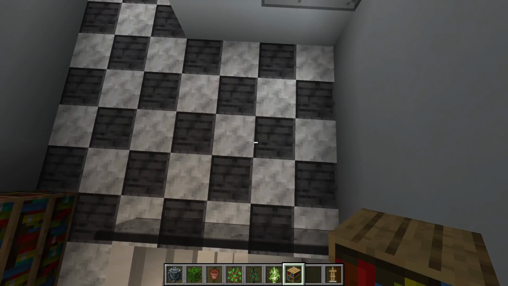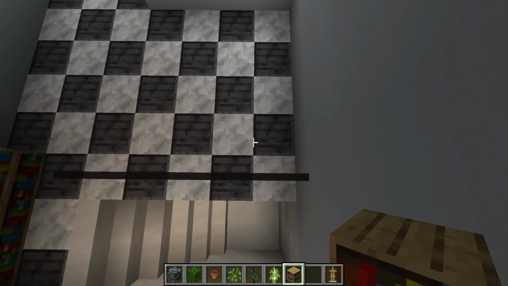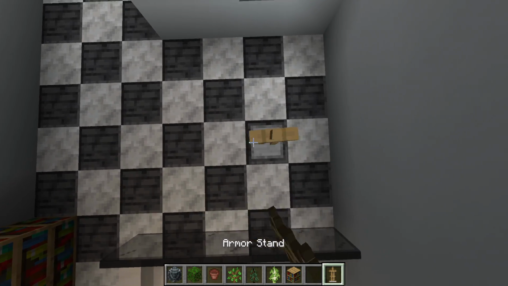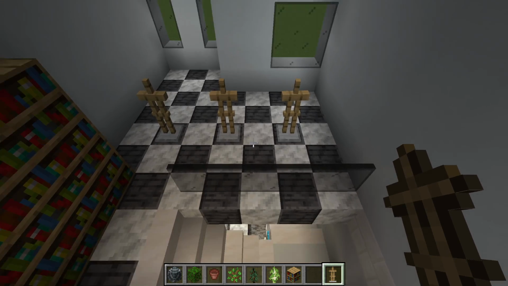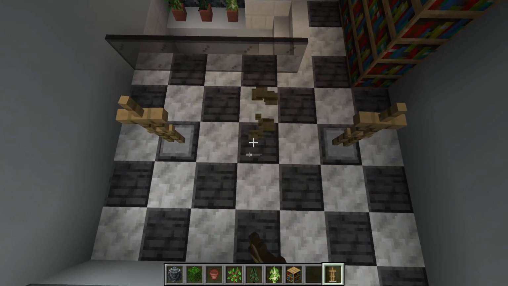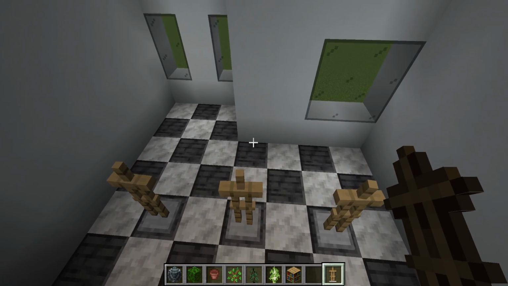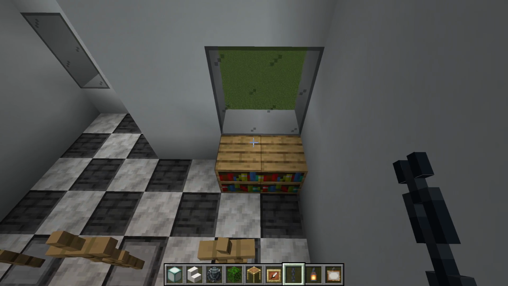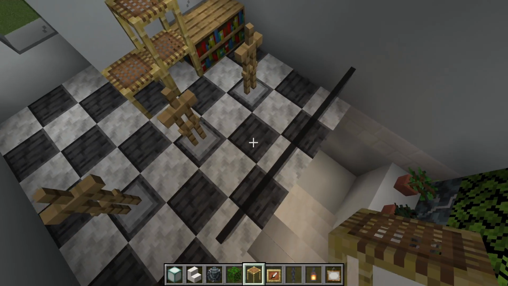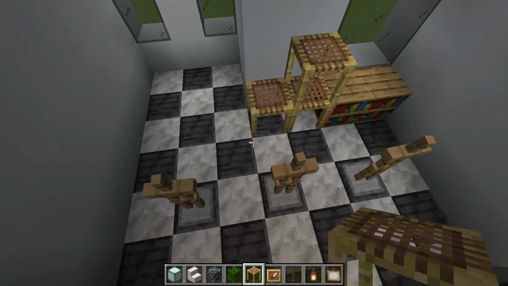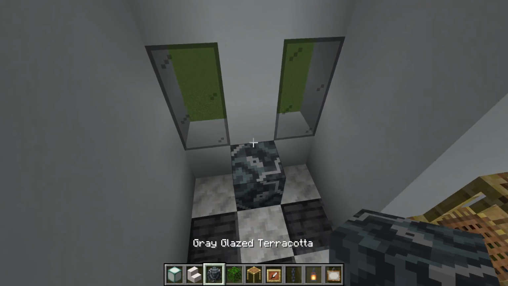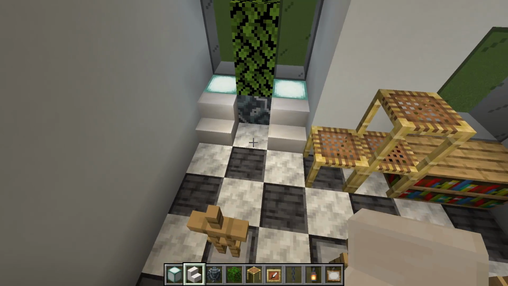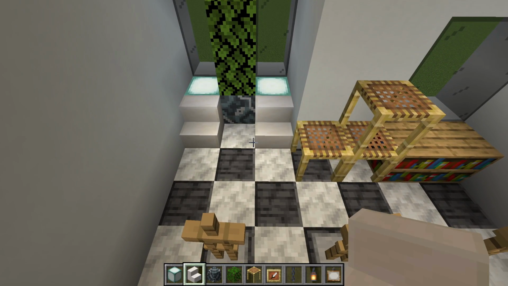Then in the center of this room, and there is a center if we include this row of the glass on it, we want to have 3 mannequins, 1, 2, 3, just like this, facing towards us. Or I guess you could even alter them. Maybe one of them can face the opposite way. Underneath this window here, we're going to have a couple of bookshelves. And next to this, we'll have some scaffolding, a similar setup to what we have downstairs. And then in this window here, in the middle, we'll have a grey glazed terracotta, a couple of oak leaves on top, sea lanterns next to the terracotta with quartz stairs on top of those. Or in front of those, I should say.